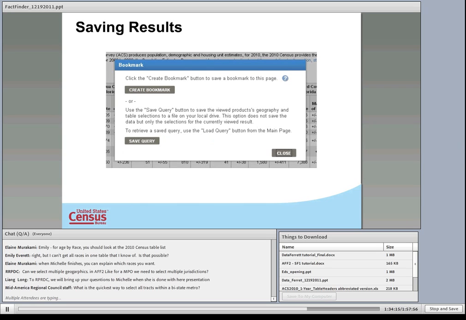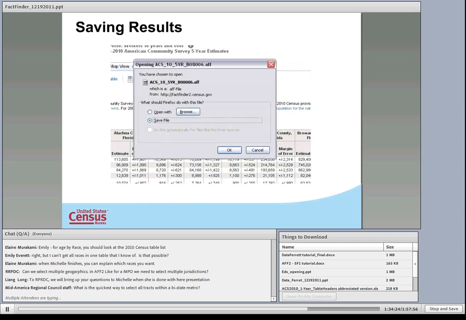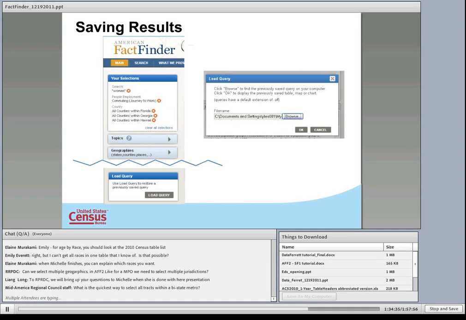If you want to save your query, you'll get very similar results. It's just a different method of saving the information. So we're going to save query. Another pop-up shows up, asks you where you want to save the file to, or if you want to open it. Make sure to select Save File, and then press OK. And then your query gets saved to your system.